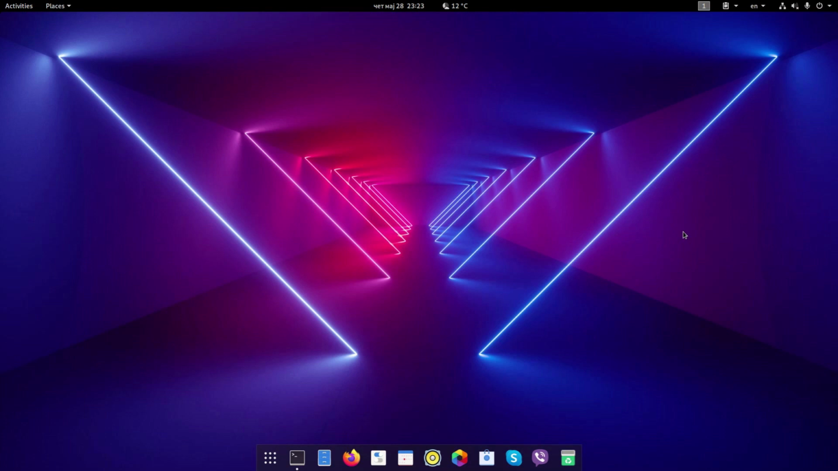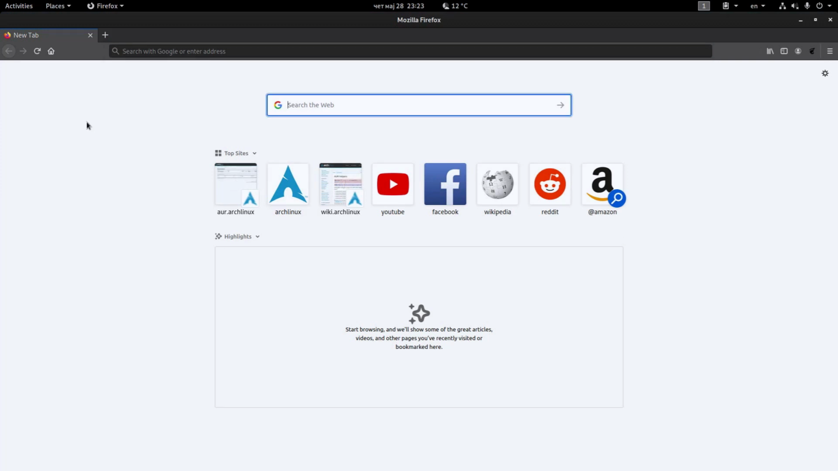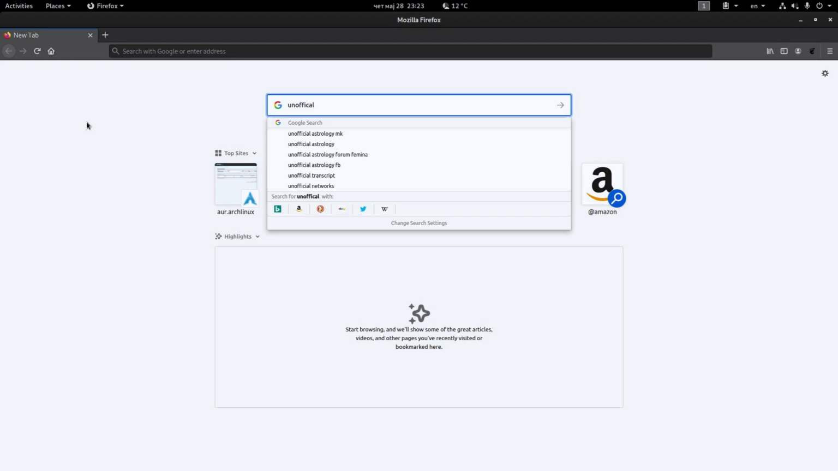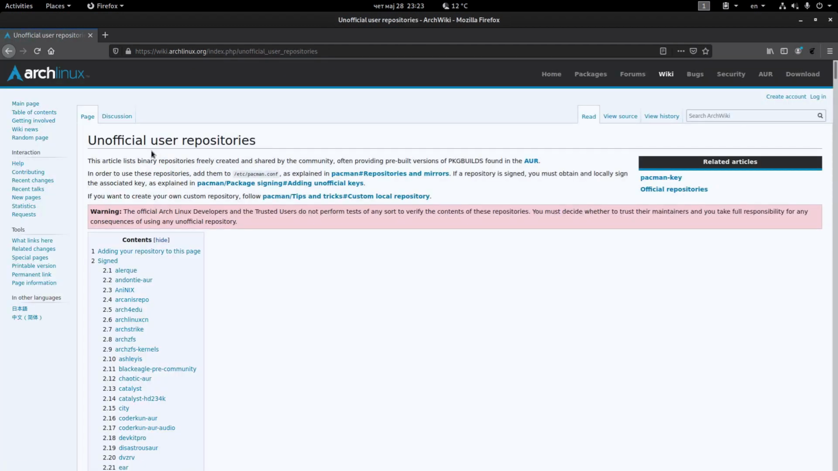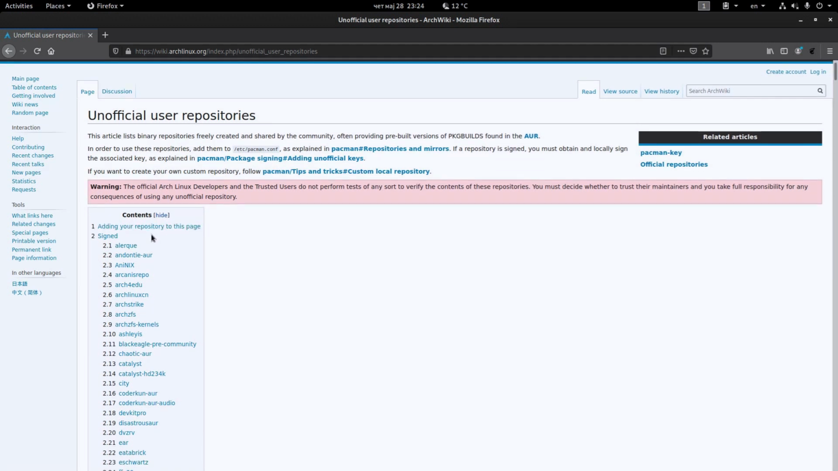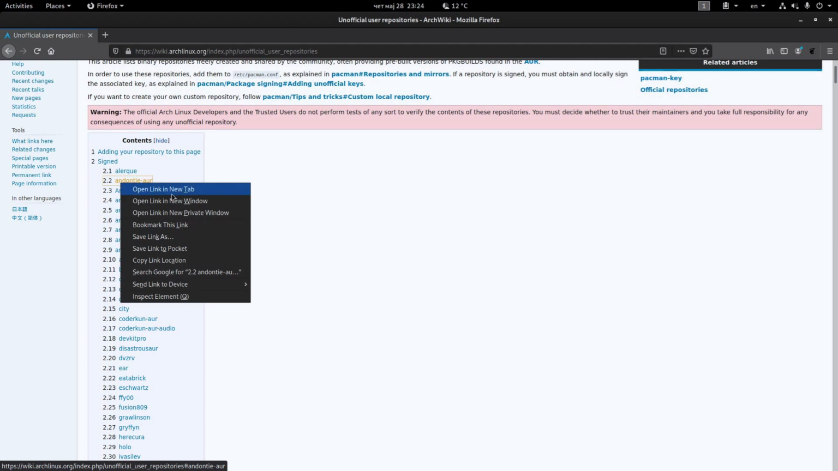So let's configure a few unofficial repos now. Let's Google unofficial arch repos. And here we get the list from the Arch wiki. So let's actually choose a few from this list. For example, let's go with the Endeavour AUR.